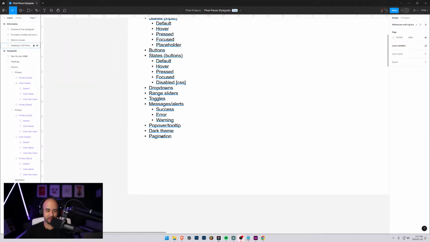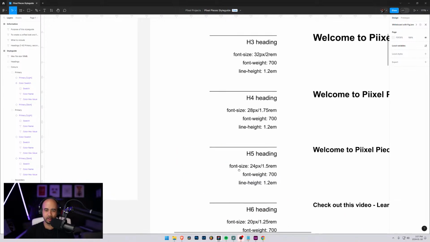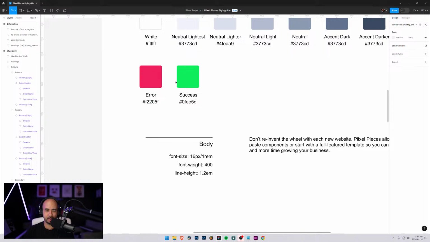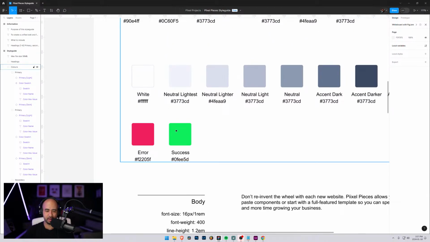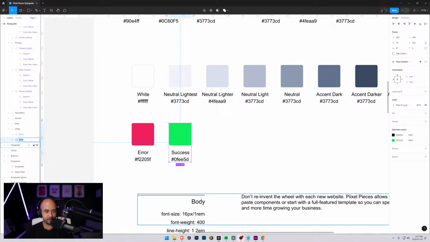So we definitely can't do a dark theme because we don't have our colors finalized yet. Okay. Range slider, we did. Toggle, we got. Okay, let's do messages and alerts. Success, error, and warning. So we have error and success colors here. And I think what we should do is duplicate. This is actually success. And let's duplicate this one for warning.